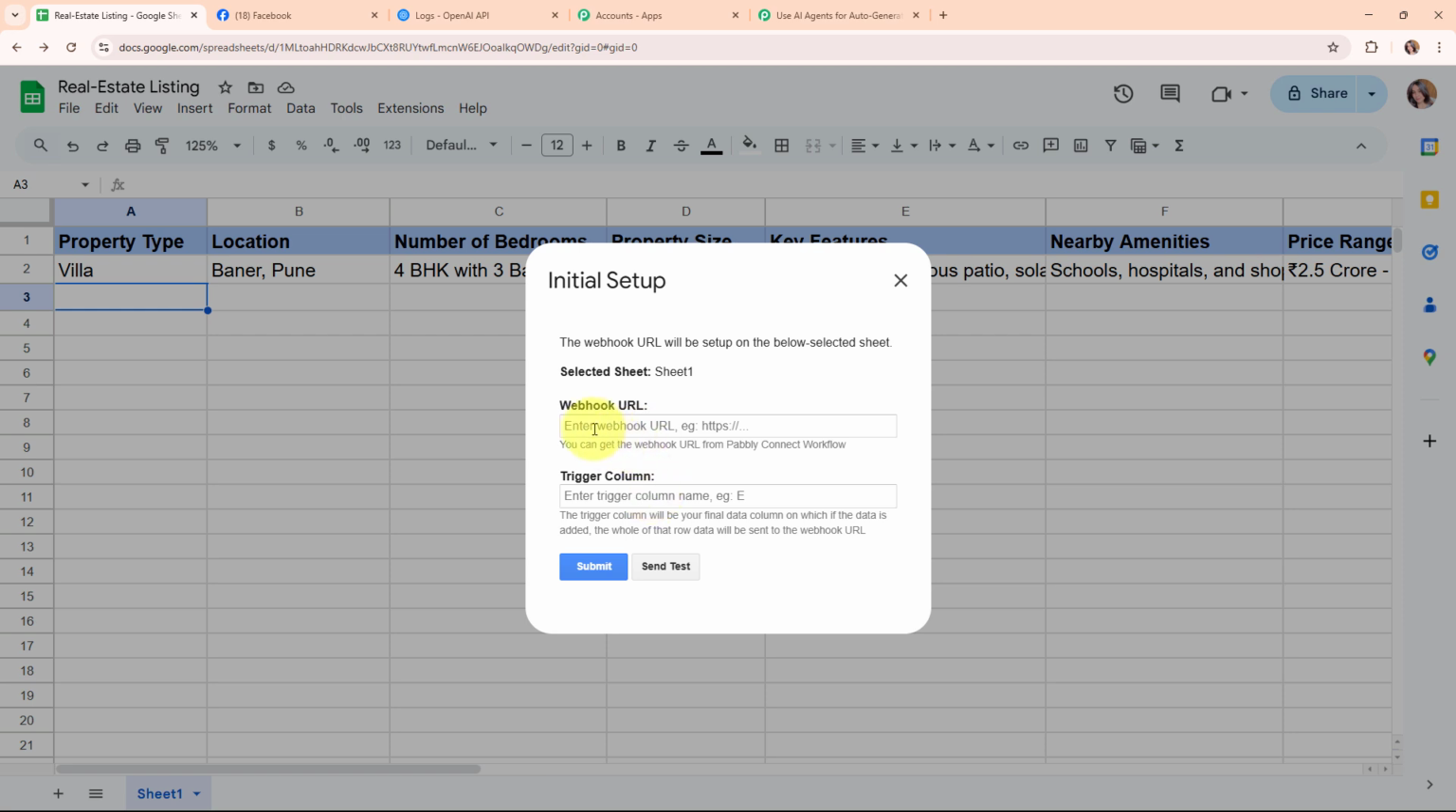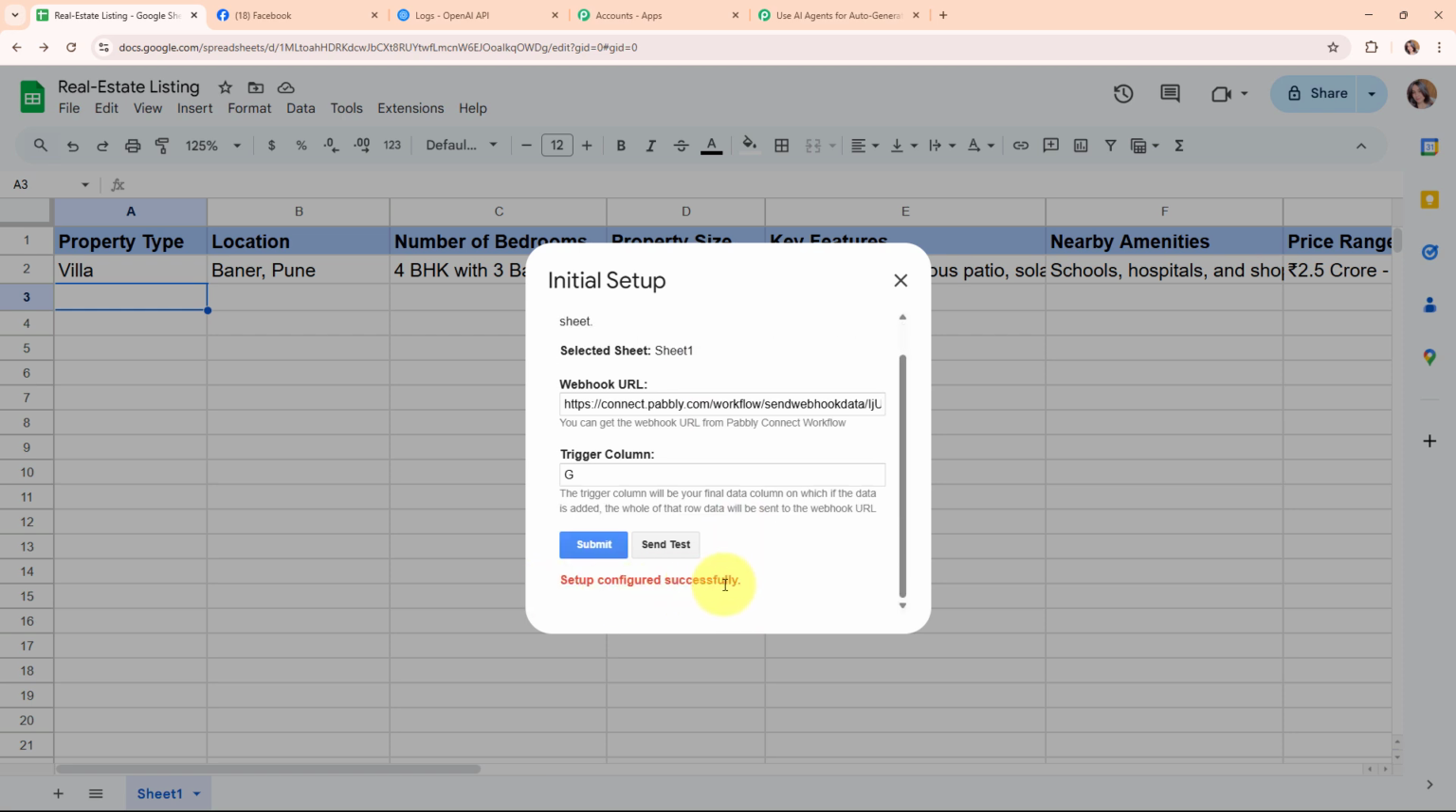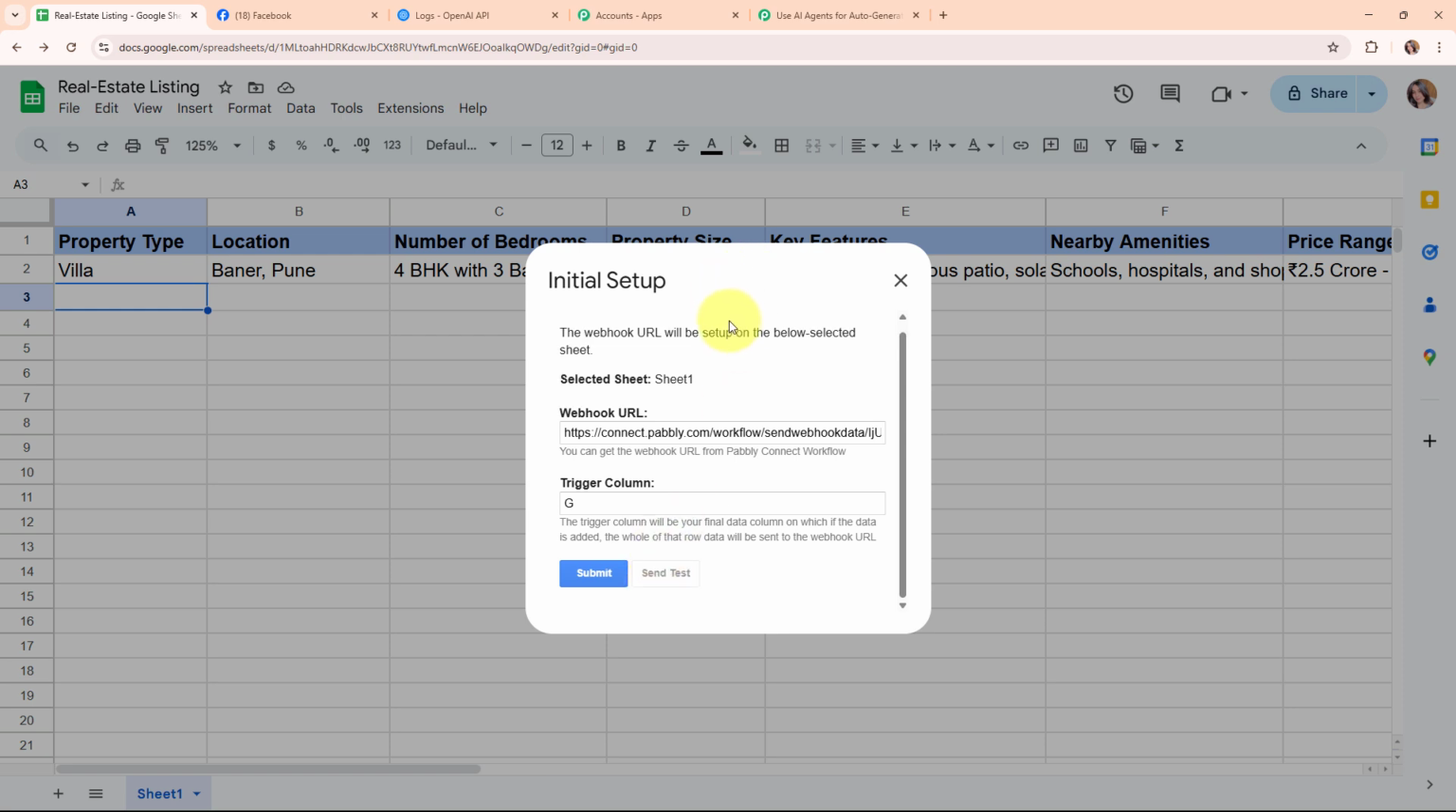So for the webhook URL, I'm going to enter the webhook URL that I've received in my Pabbly workflow. And then it is asking me for the trigger column. It says the trigger column will be a final data column on which, if the data is added, the whole of that row data will be sent to the webhook URL. Here you can see in my Google Sheets, my last data column is column G. So I'm going to enter my trigger column as column G, and then I'm going to click on submit. And here you can see it says setup configured successfully. That means we have successfully set up a webhook inside our Google Sheets. Okay, so now after setting up the webhook, we are going to test this connection by simply clicking on the send test button given over here.